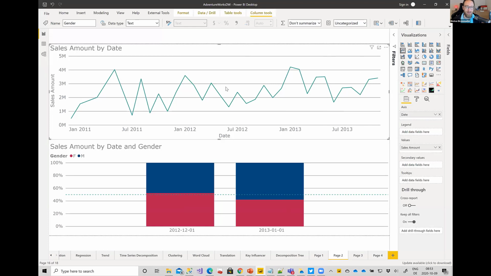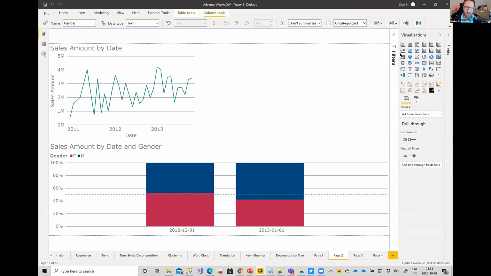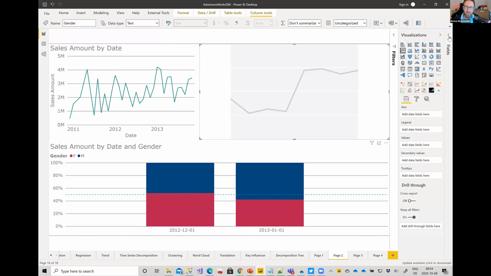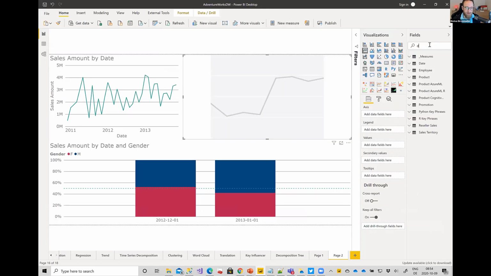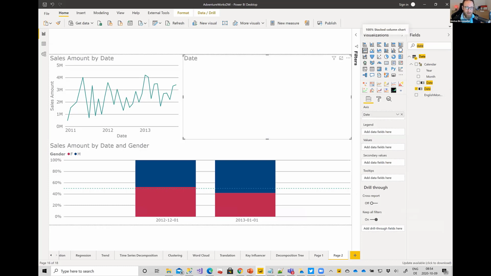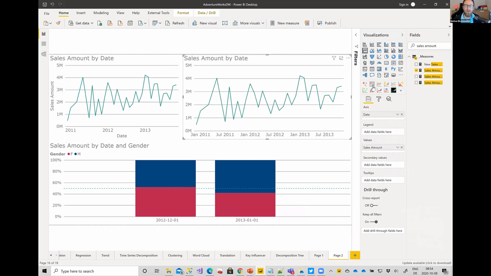This chart we built here, I could also build by just clicking on the line chart and then selecting, for example, my date, putting the date column on the axis, and then selecting the sales amount measure and putting it on the values. This is the usual way you would build things.